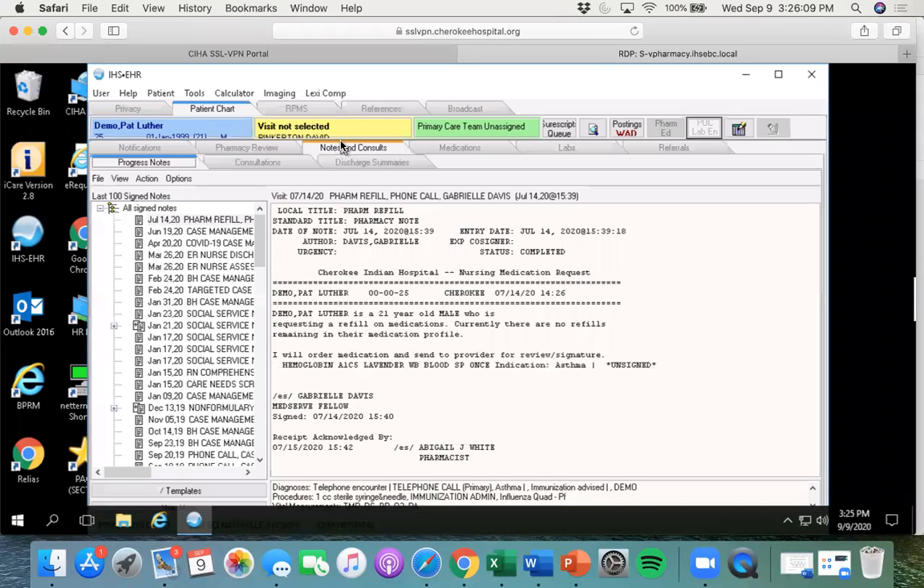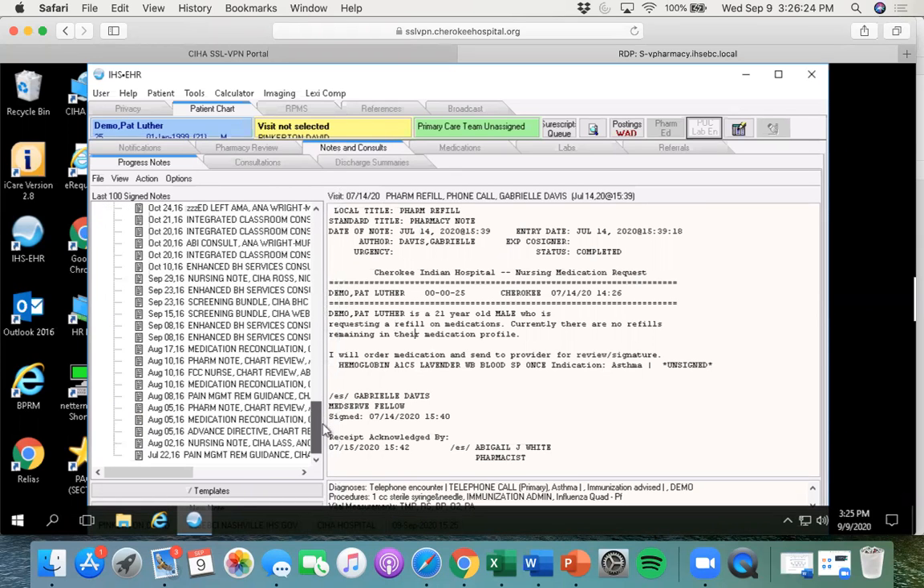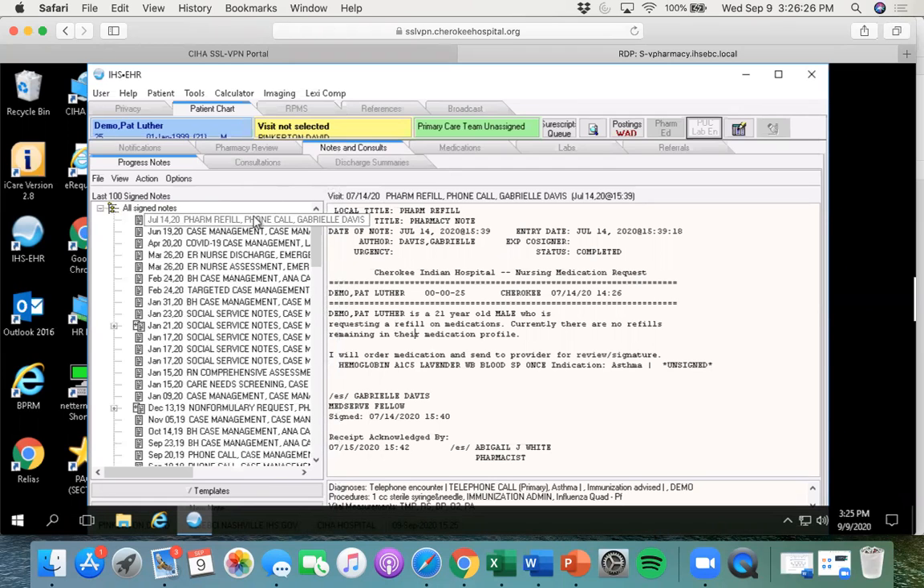If we come to the notes and consults tab, it'll show us different notes that have been added to this patient's healthcare record. And so typically it'll default to sorting it from the most recent note to the oldest note, and it'll default to showing the last 100 notes.